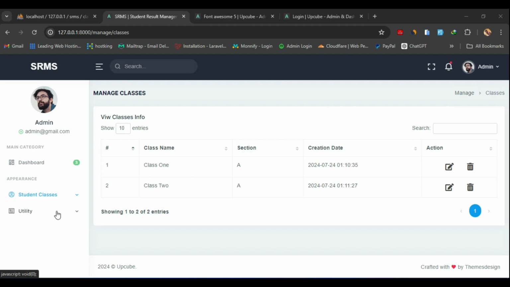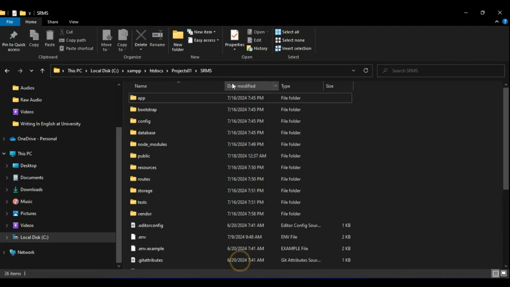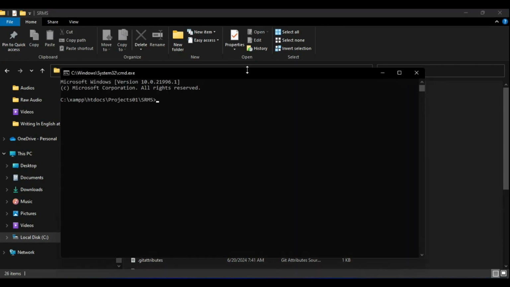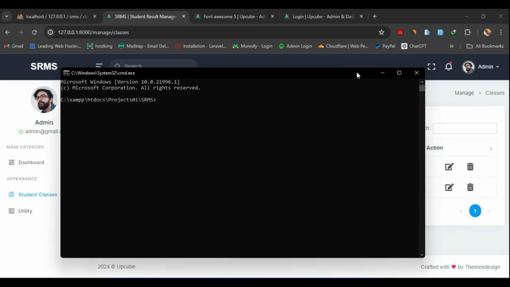Alright, let's now open a new terminal. Let's navigate to our project root folder. Now if you come over here to your file path and type in cmd like so and then hit enter, a new terminal window is going to open. So let's go ahead and minimize this.